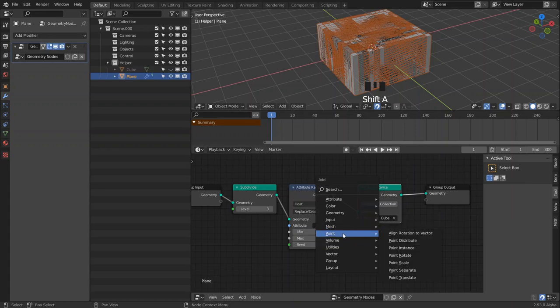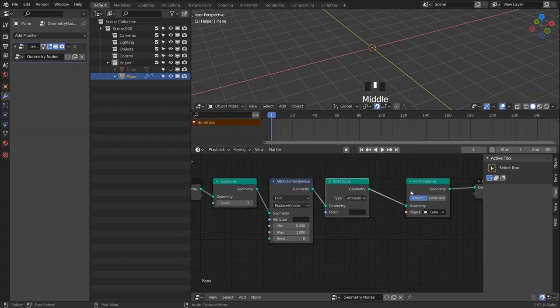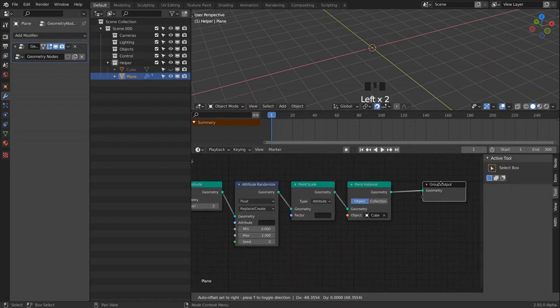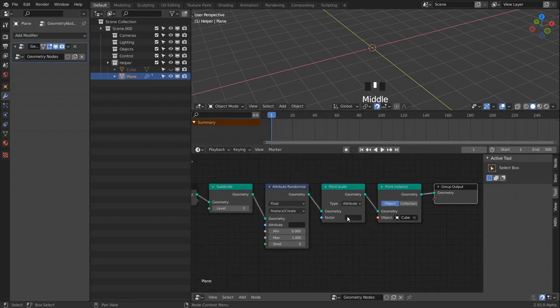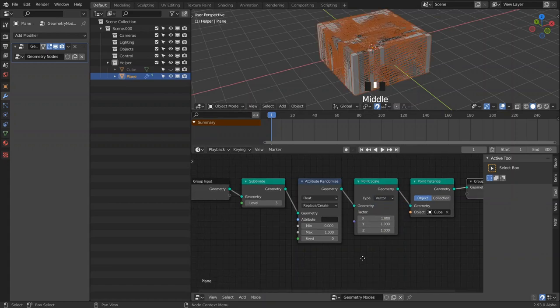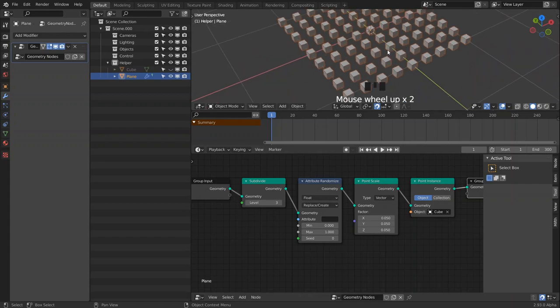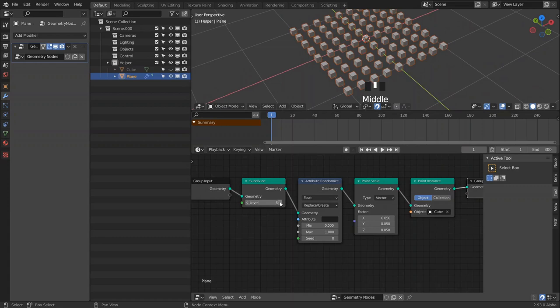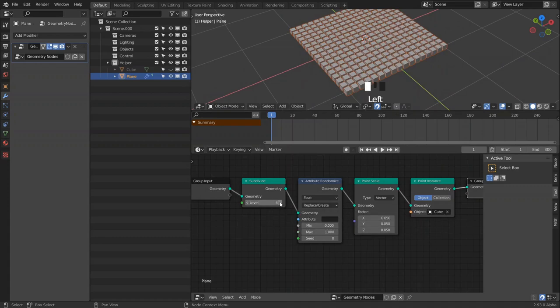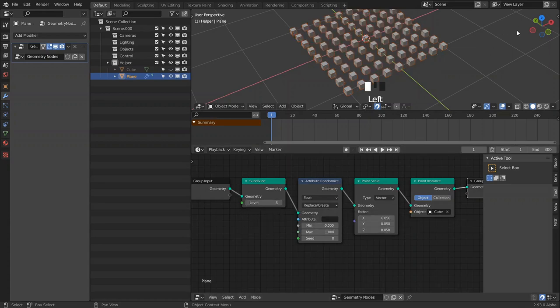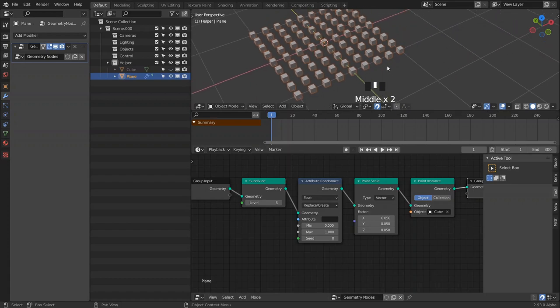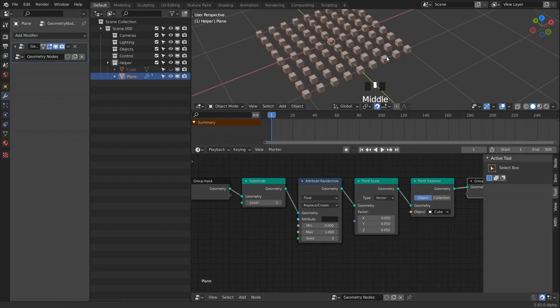So we will also need a way to scale our cube, since it is way too big for now. And we can use the point scale for that. And we scale the points before we have our instancer. And we set that to vector. And just make it small enough so we can see our individual cubes. And there they are. And the moment we increase our subdivisions, the cubes will also increase, since they're instanced on every vertex of our plane mesh.